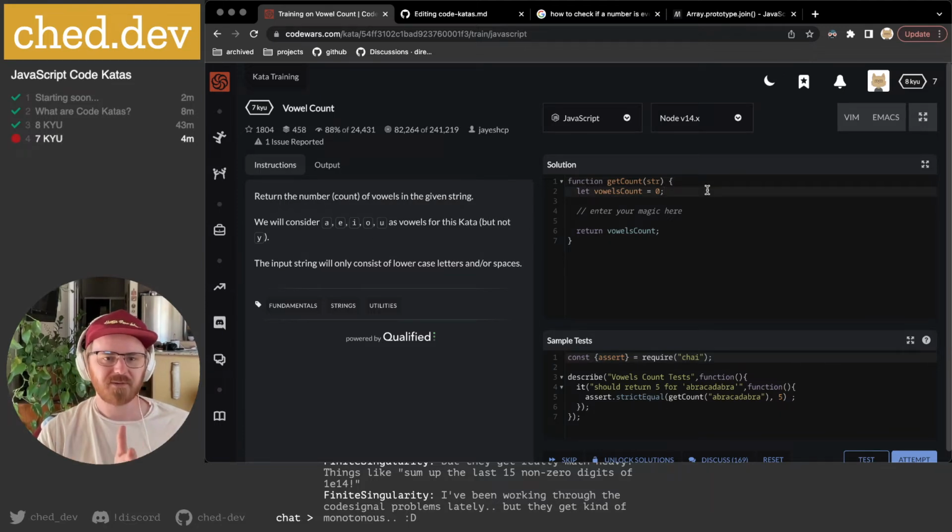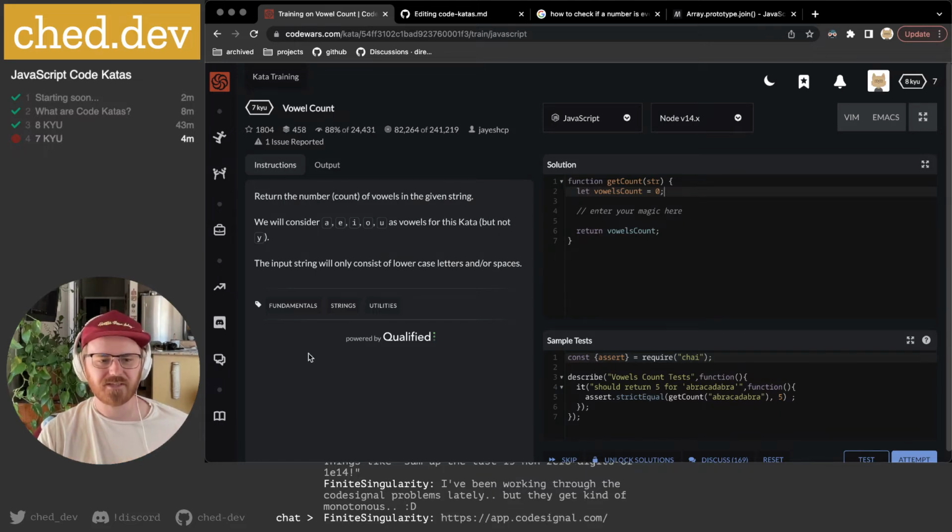So this problem is a very common problem where you're going to need to create your own data structure to count these things. And you're going to be reusing these kinds of things all the time in Code Katas, so learn them and learn them well.